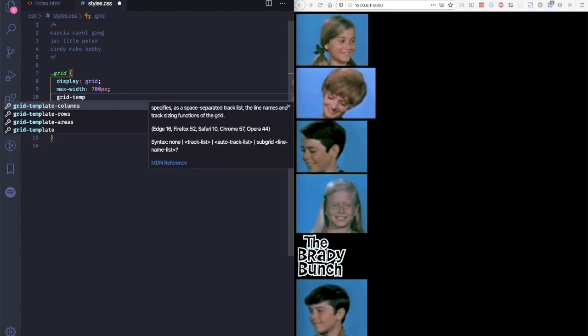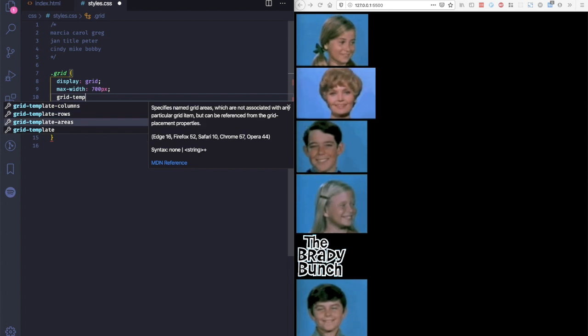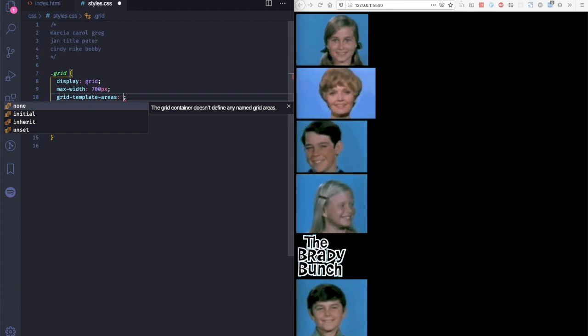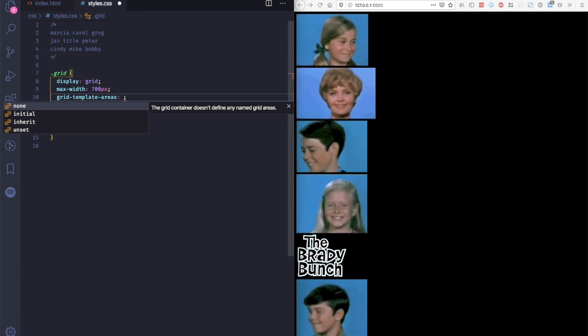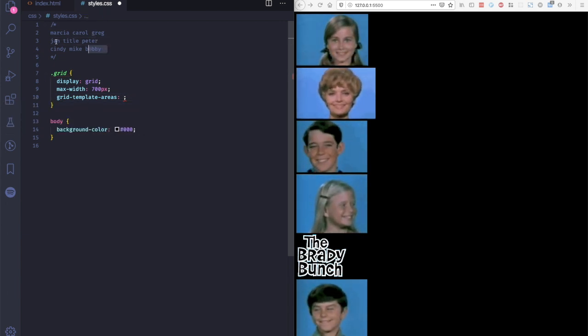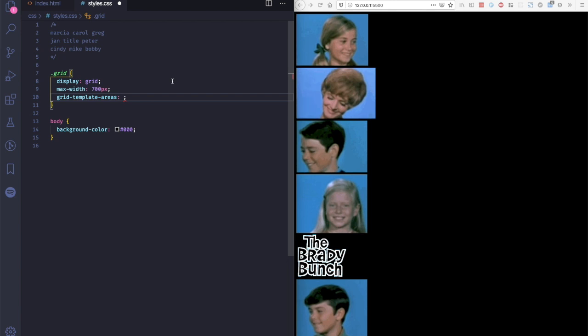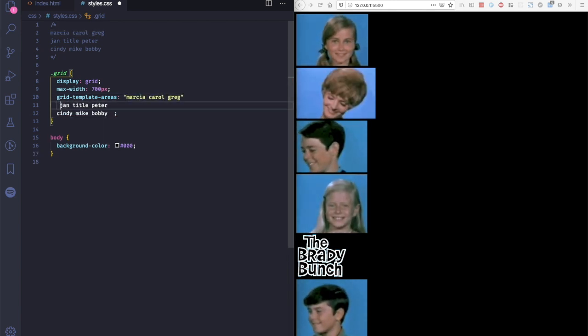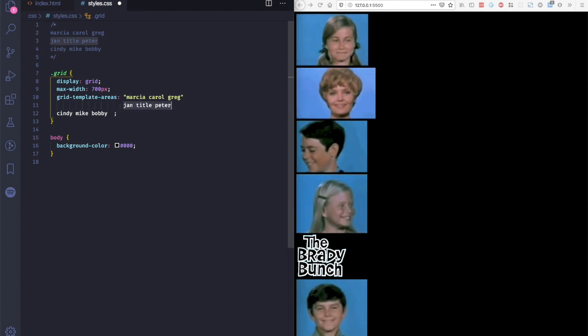define our template. Now, there are various ways to create grids with CSS Grid. You can do so implicitly or explicitly. I'm not going to get into the differences there in this video, but what I'm about to show you is an explicit creation of a grid. And so I'm going to paste this comment right here. And I'm going to surround each eventual line of my grid with quotes.